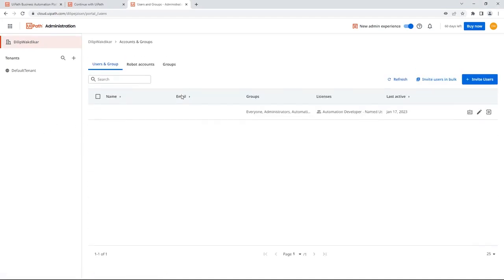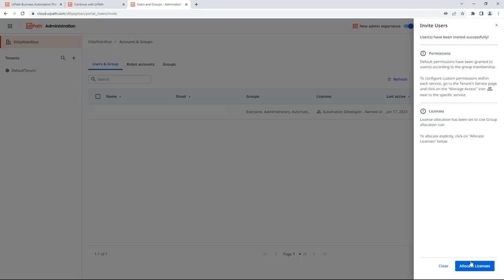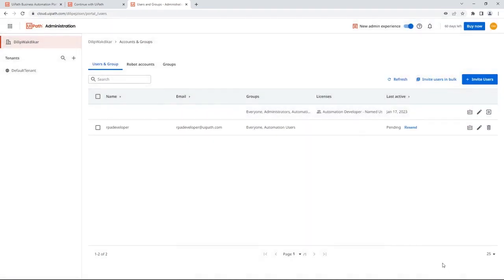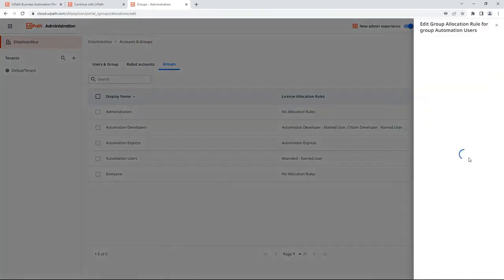In the Users and Groups section, let's click Invite Users. Here we must enter the email address for the new user we want to invite. Check the Automation Users Group membership and click Invite. Next, let's go to the Groups section. Here, let's edit the group allocation rule for the Automation Users Group.